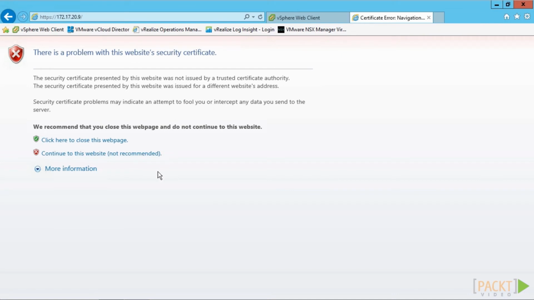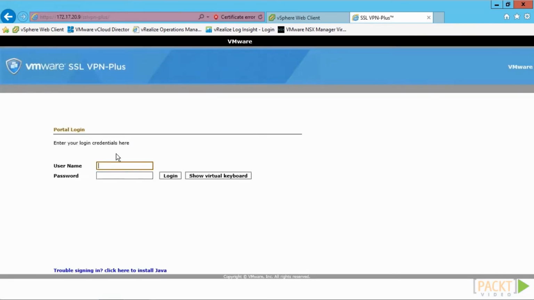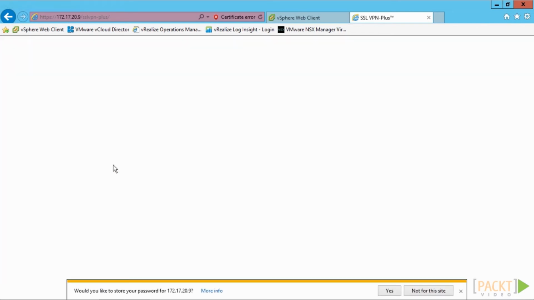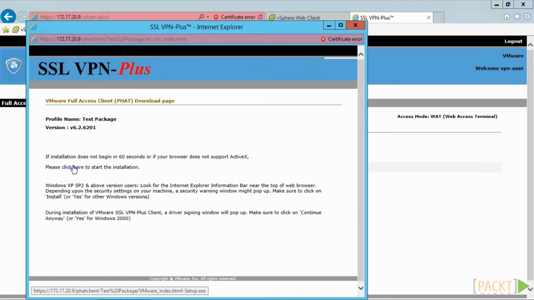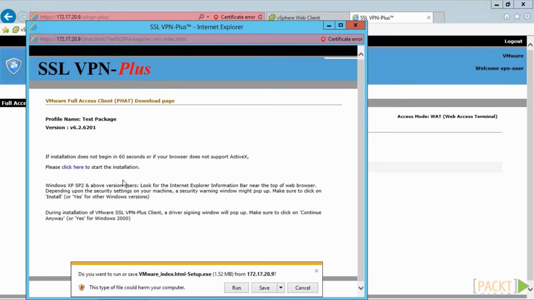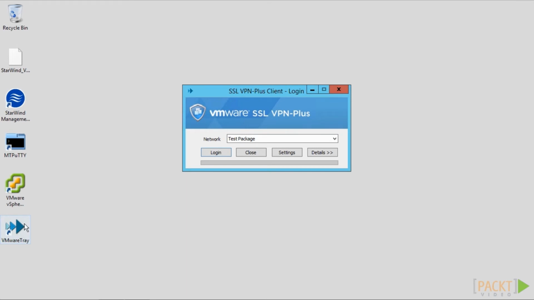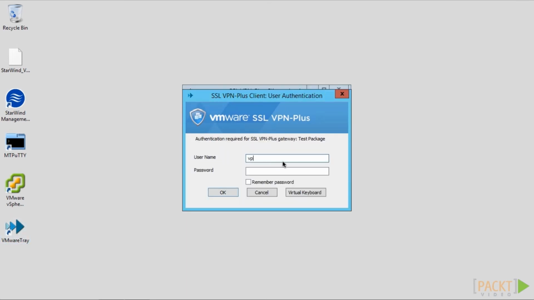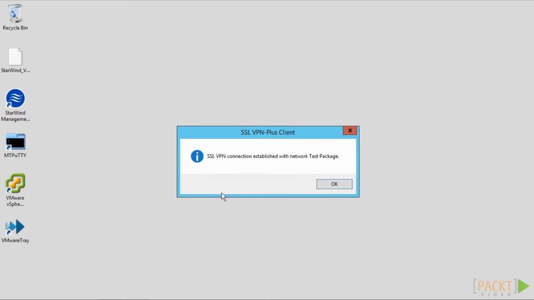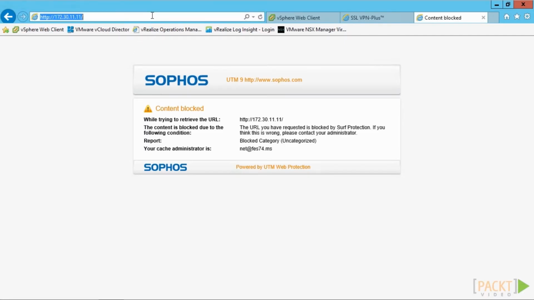You can also customize a few more features. We will come back to that at a later point in time. Let's go back to the SSL VPN portal, log in again, and you can see we now have a test package here to download. You can run the setup from here. You might need to bypass the security. Click the Login button. Provide the user credentials for your VPN connection. And again, click OK. You now have an SSL VPN connection up and running.